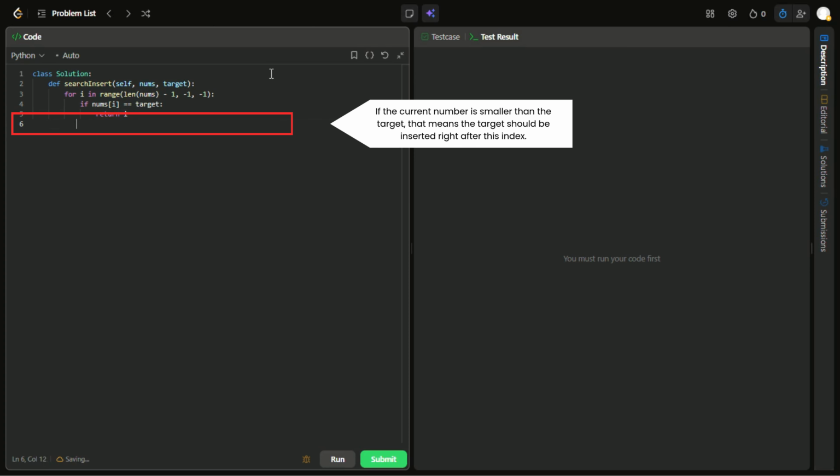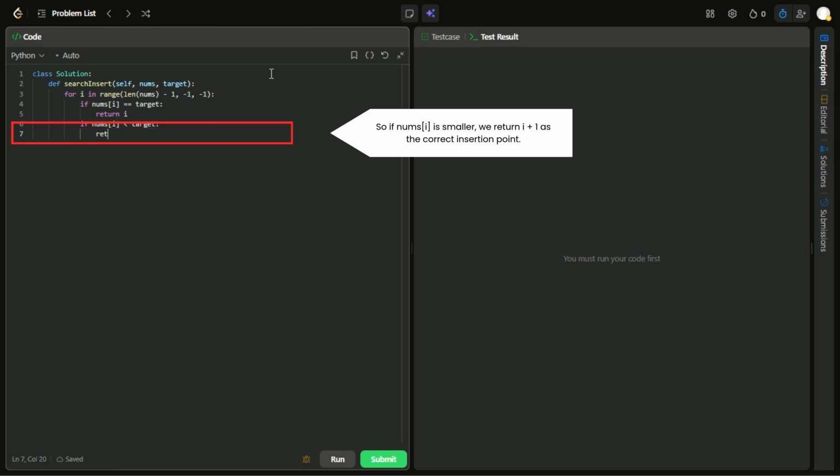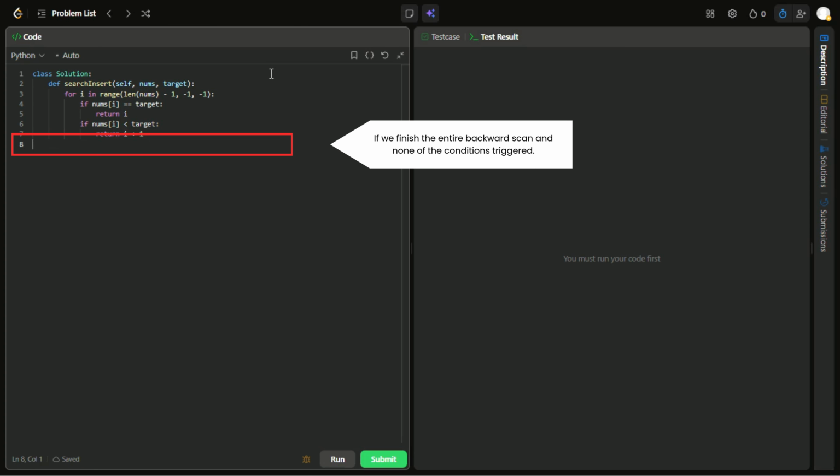If the current number is smaller than the target, that means the target should be inserted right after this index, because everything to the right is even larger. So if nums[i] is smaller, we return i plus 1 as the correct insertion point. If we finish the entire backward scan and none of the conditions triggered, that means the target is smaller than every item in the list. So the correct position is the very beginning, index 0.